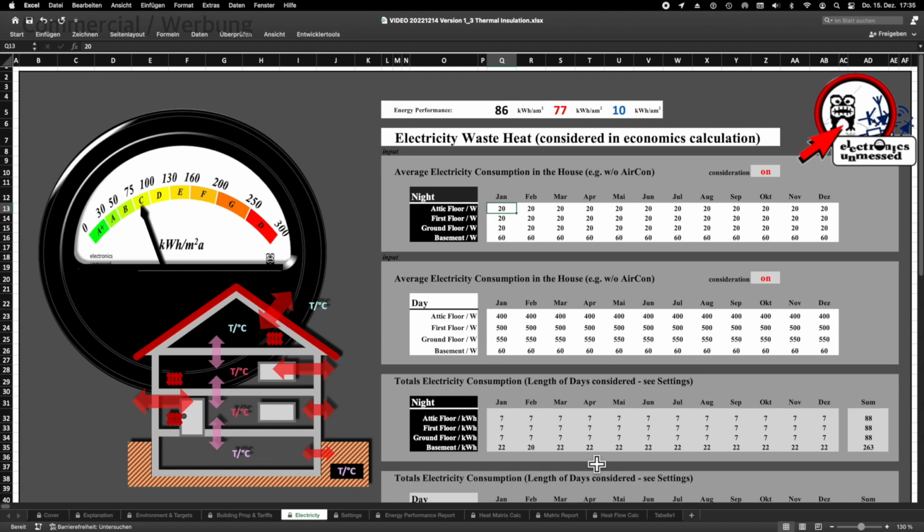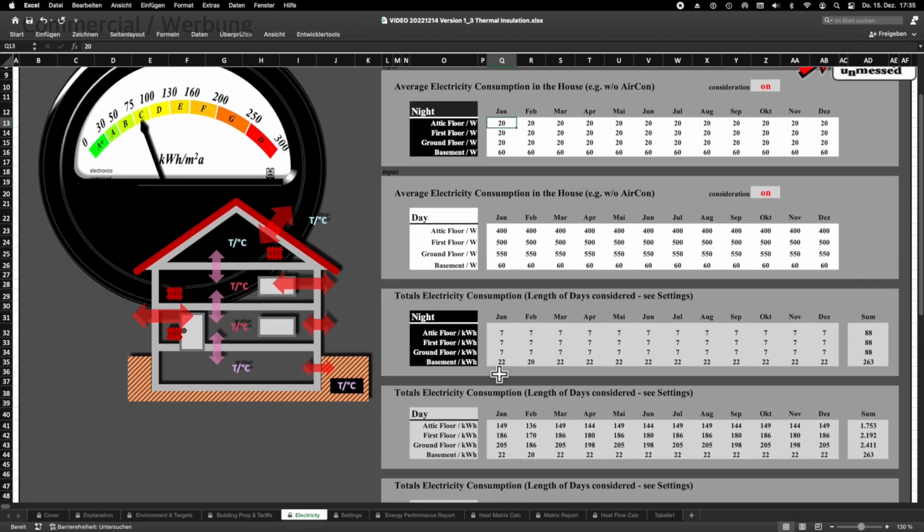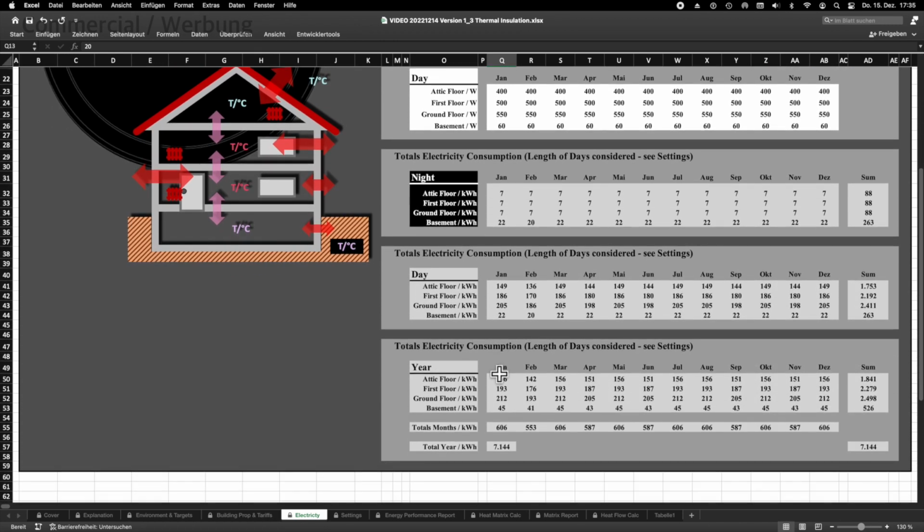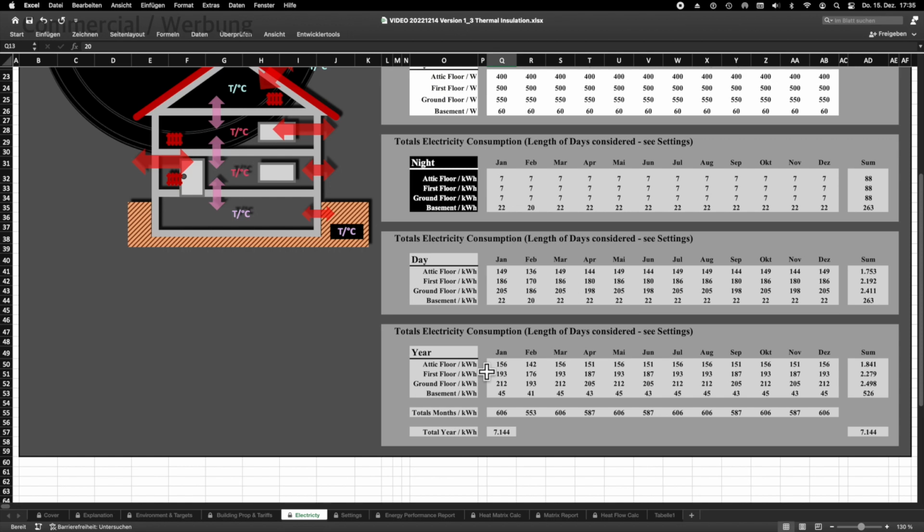On the sheet Electricity, it is about specifying our power consumption so that we can estimate the waste heat from our electrical devices. At the bottom, we have totals for the whole year that we can compare to our actual electricity consumption. As said, it is only an option to consider this that we can choose on the previous sheet.